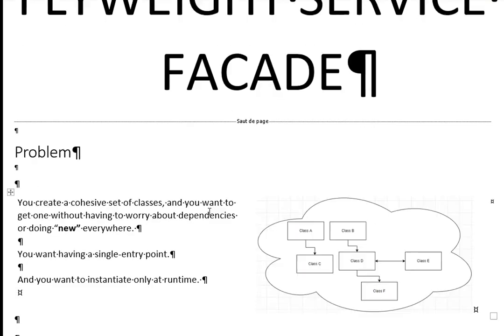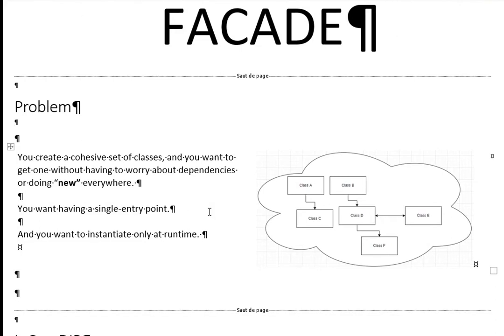The problem is you create a cohesive set of classes and you want to get one without having to worry about the dependencies or doing new everywhere. And you want a single entry point. It's like the facade. We'll go over it in a few moments.